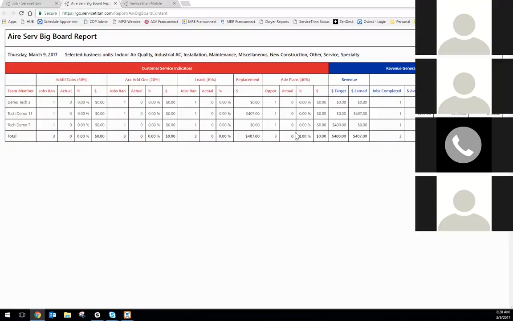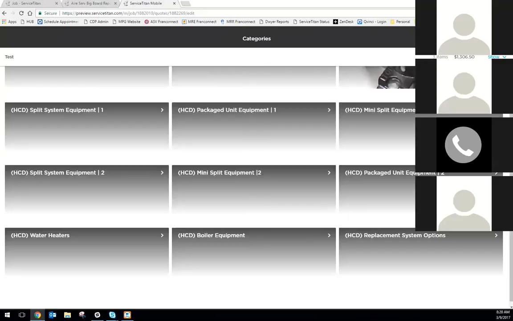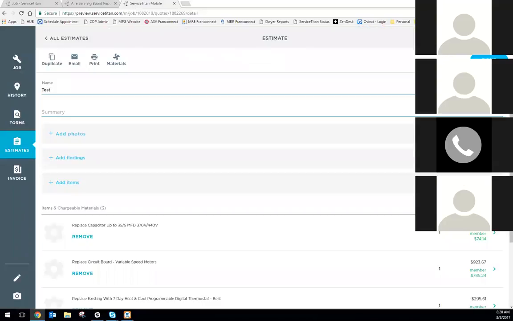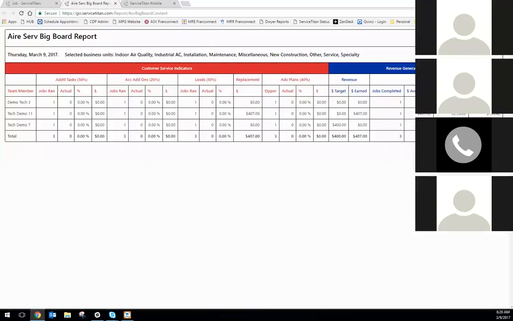Advantage plans, where that's pulling in from is it looks at the customer record and it says, is this customer currently a member? Yes or no? And then that will drive this particular opportunity column. If the customer is not a member, it's saying there was an opportunity to sell one. And then Actual being the number of Advantage jobs, or jobs with Advantage plans. So not number of plans, just number of jobs with Advantage plans.